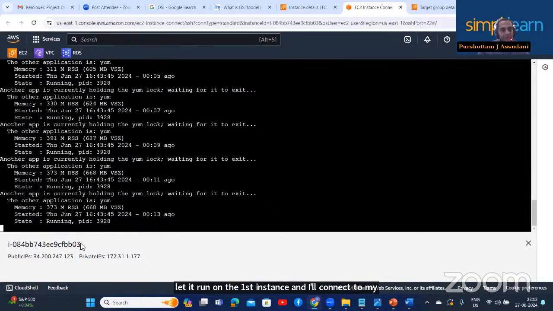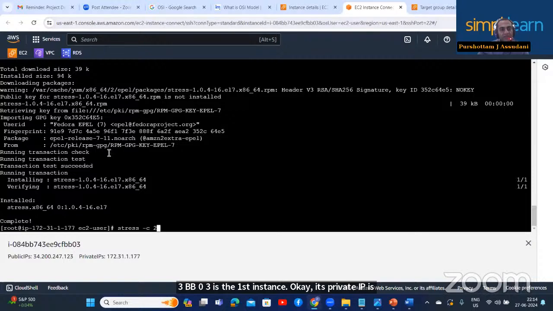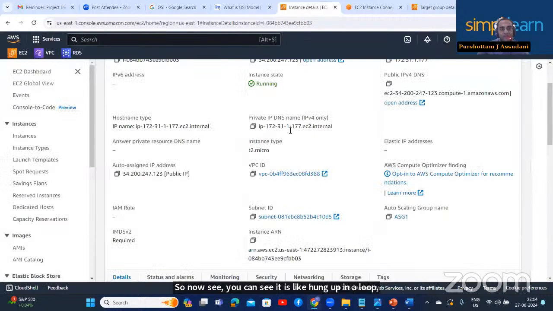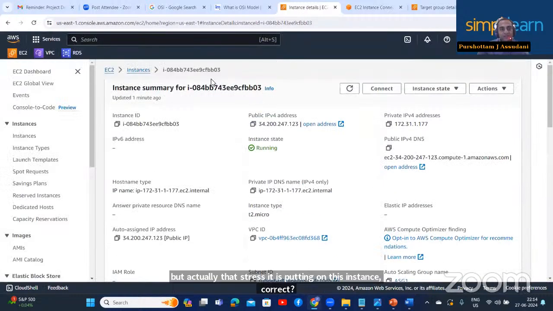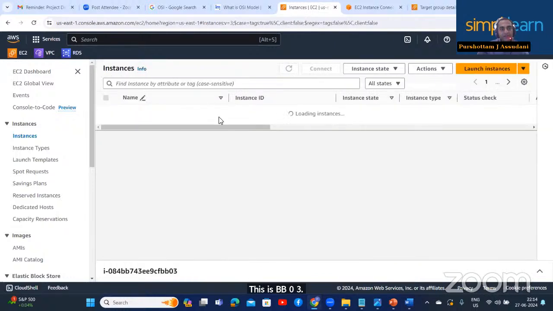BB03 is the first instance. Okay, its private IP is 1.177. And yeah, stress this command also. So now you can see it has hung up in a loop, but actually that is the stress it is putting on this instance, correct? So I'll go with another instance also now. This is BB03. Okay, I will go with another instance also.